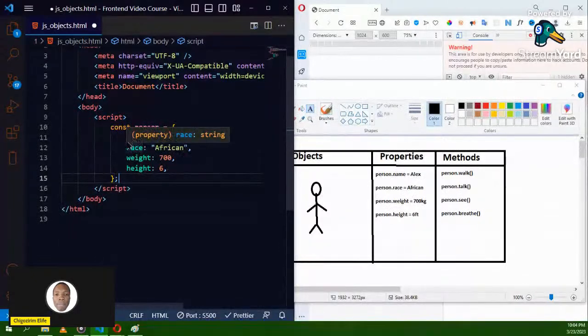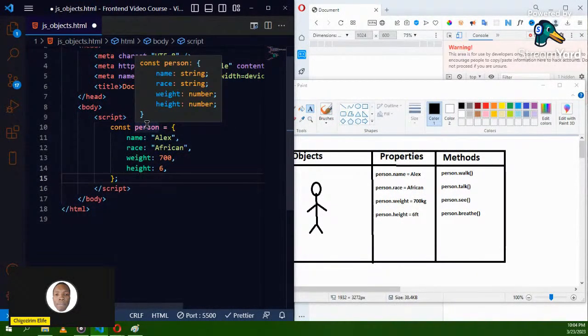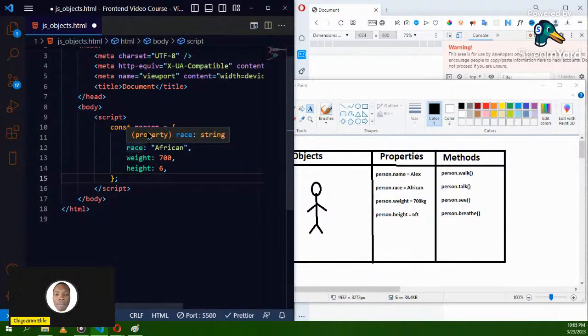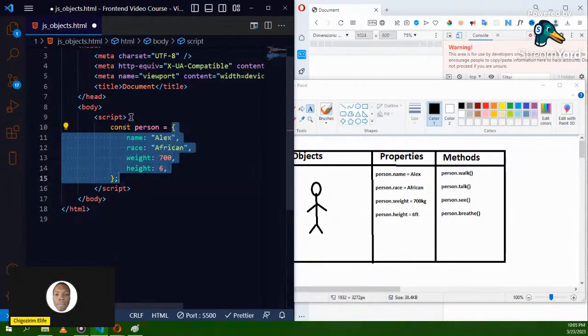All these things are the object's properties. So the name here is a property of the person. The race here is also a property of the person. The weight is a property of the person. And all of it is assigned to this person variable here. So we've just created our object now.